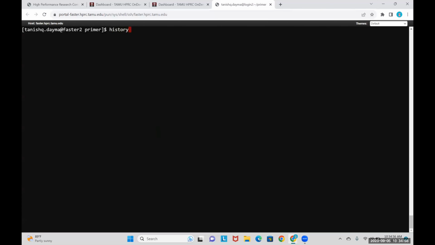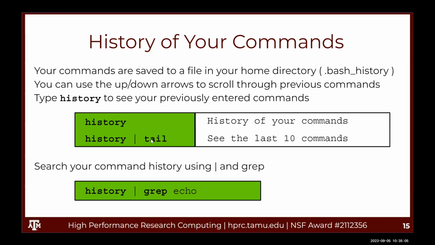So I just explained the history command and how you're able to list all the previous commands that you have been running.